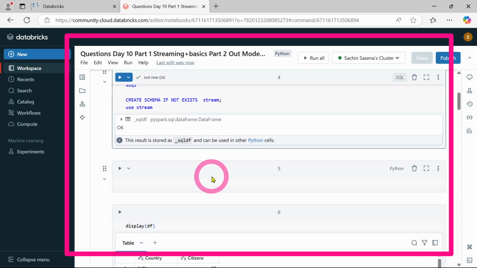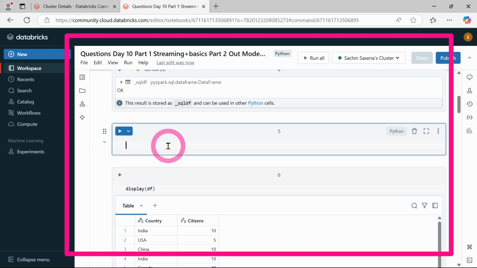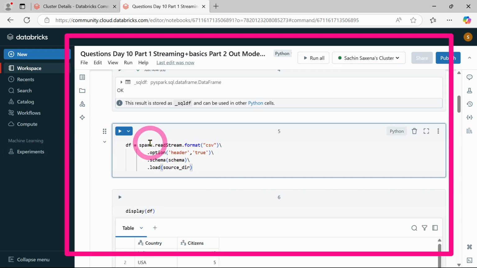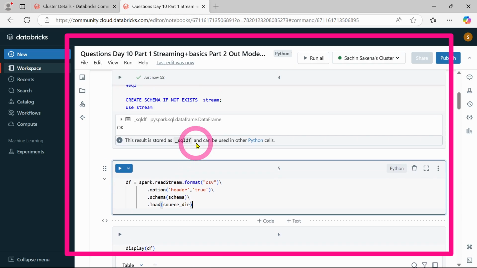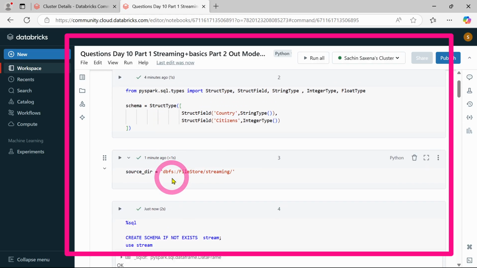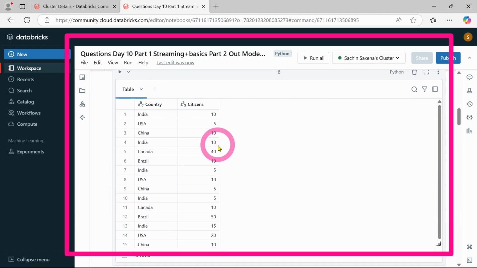Okay, now meanwhile it's going to create, I'm going to create one read stream. What's the read stream code? I'm going to write it here, just assigning a variable df where readStream will read my CSV file, with header equal to true and inferSchema also true. And I'm going to load from this source directory. If you can see, this is the source directory. From this source directory, let's run this cell and we will have all the data here.